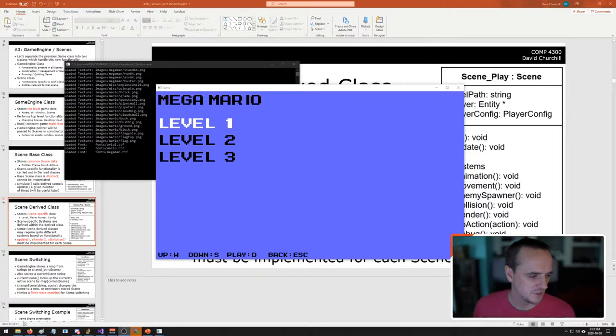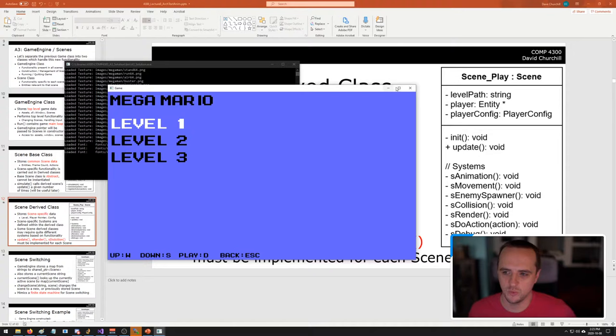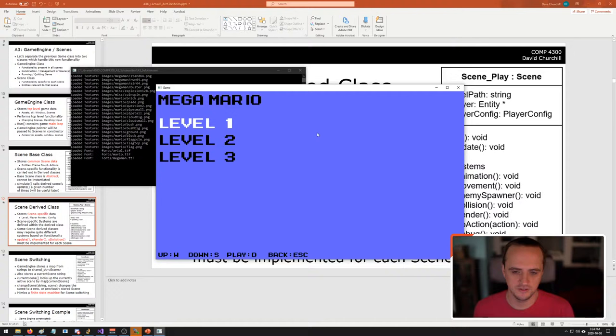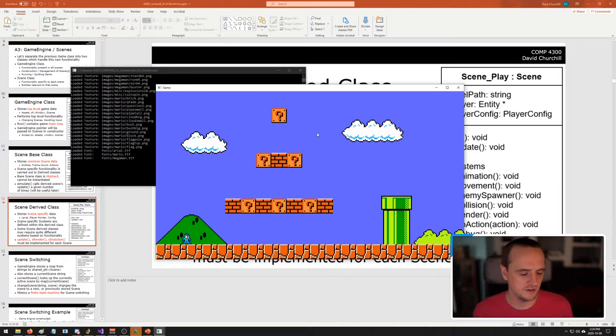So here's the assignment 3 solution being run. And what we see here is that when the game starts, we're in the menu scene. The menu scene has certain controls, so we can move up and down in the menu. We can wrap around. We can hit escape to close the game, or we can hit the D key to play the game. Depending on which level we have chosen, when we hit the key to play the game, to get into a level, that switches the scene to another scene.